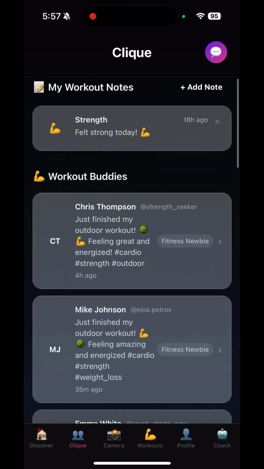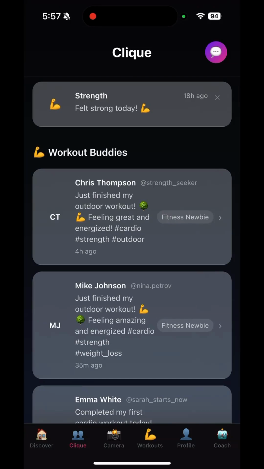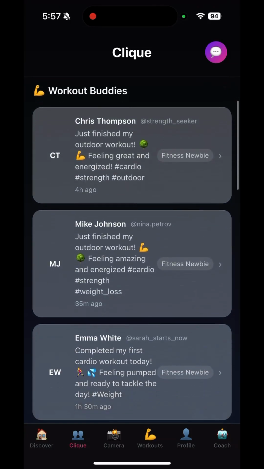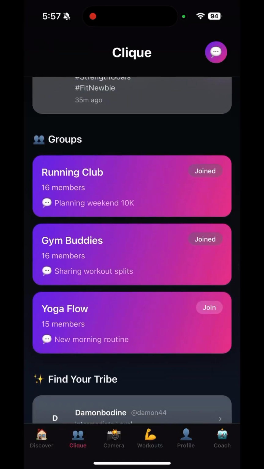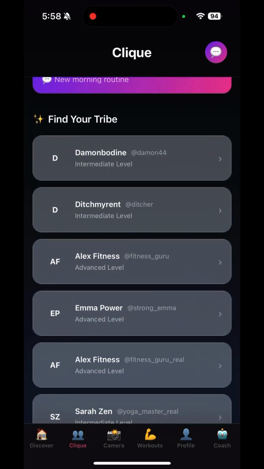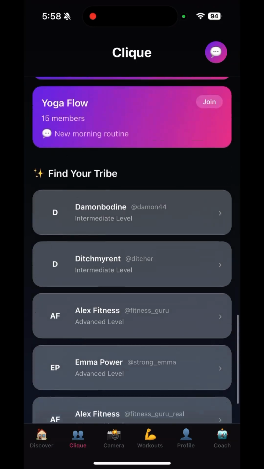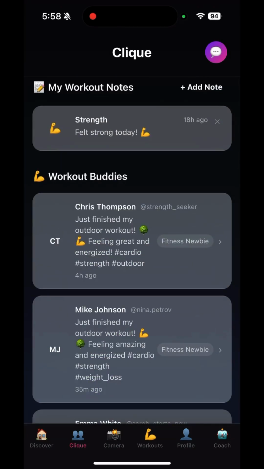Now, we're in the Click section. Users can write down workout notes, workout buddies. These are other users on the app. You can look at their profiles. You can also join groups in our app, find your tribes, which in a production environment would match users by fitness level, location, to help you find your workout crew. So Click is all about trying to find your people.